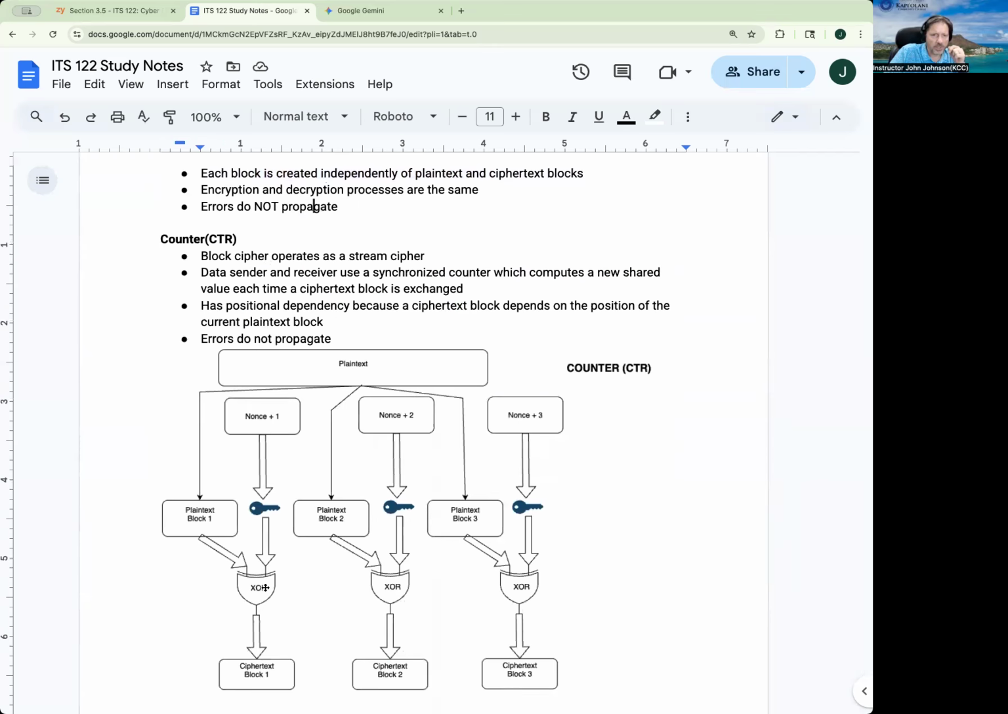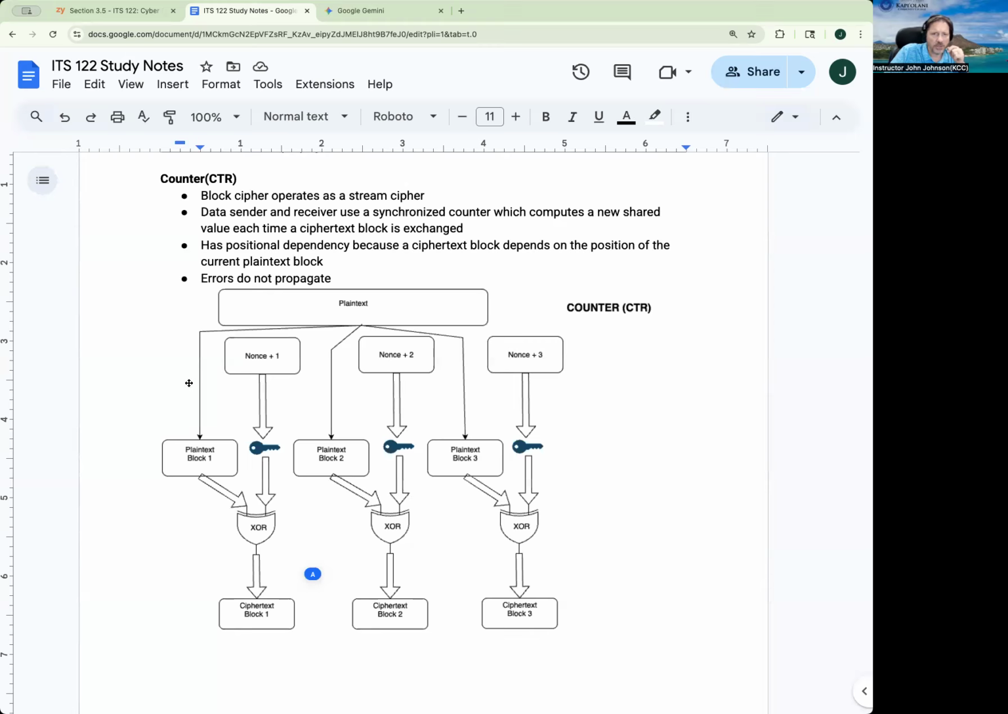The last one we're going to look at is counter, and counter essentially is one where you create something called a nonce. A nonce is a shortened phrase. It means number used once. It's essentially a number that they create, any random number, and then they add one to it. So you have a counter aspect of it. What is going to happen here is a little bit different. We take our plain text and we break it up into our different plain text blocks.